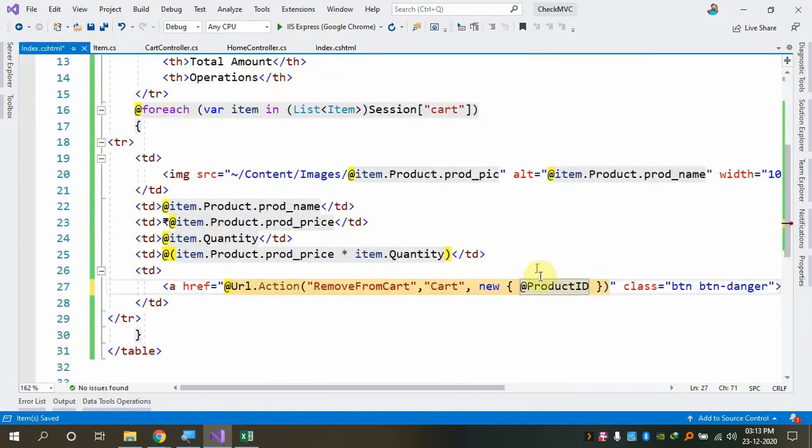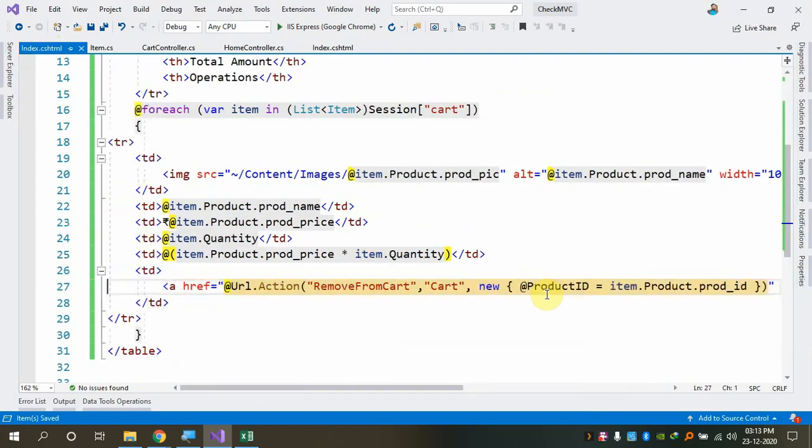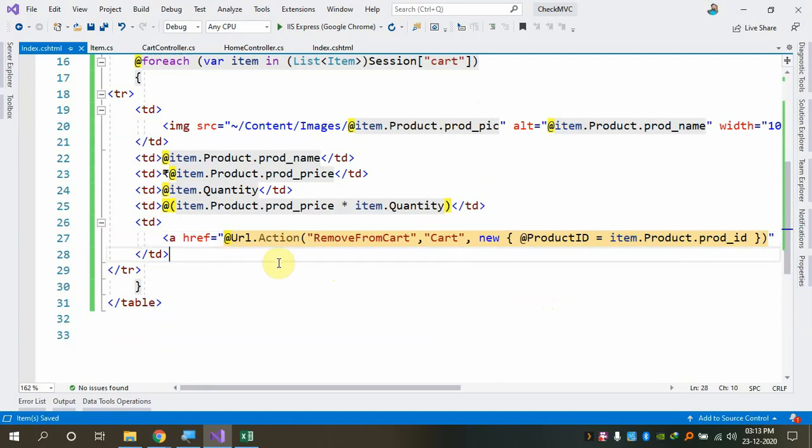Let me copy that and paste it here. Product ID, just put an at symbol in front. At product ID is equal to, where will you get the product ID? Item, because you're still inside the C#, but because you started with an at symbol, item dot product dot prod underscore ID. That's it. So remove this item from the cart, and I'll pass the item's ID also. That's it. Now let me do this, then I'll come to the grand total.